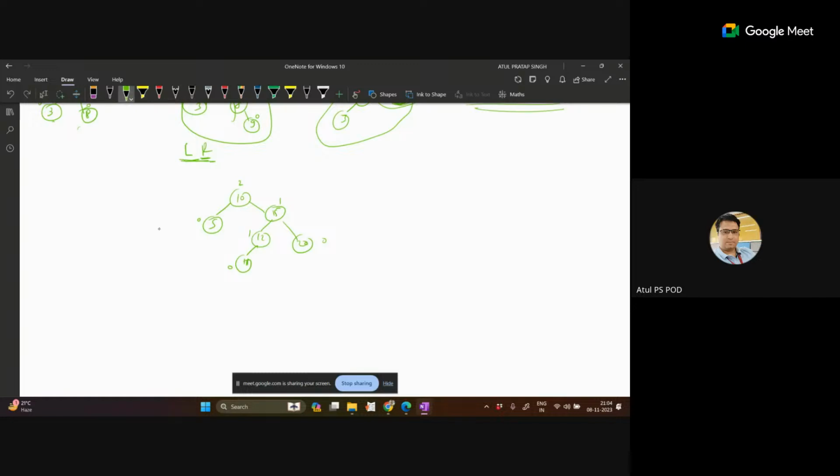And what is the type of this? Right side. Why is 12 1? What is the left side of 12? Left height of 12 is 1, and right height 0. So 1 minus 0 is 1. Okay.